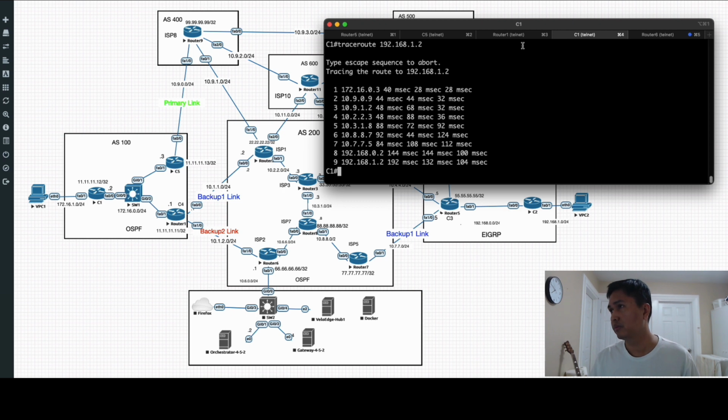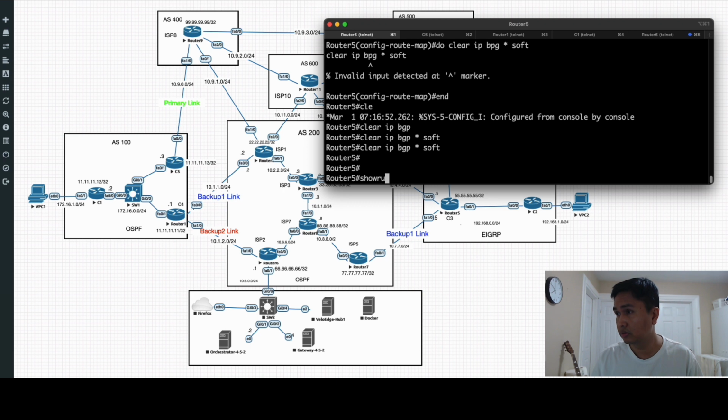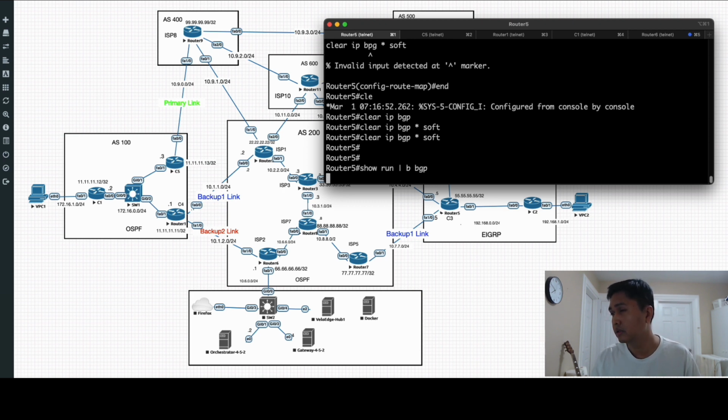So let me put now the correct one. Show run, begin BGP.